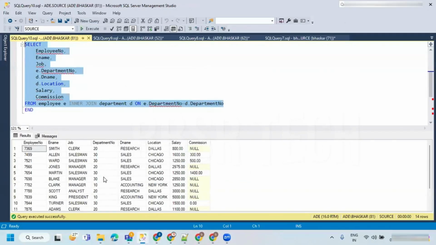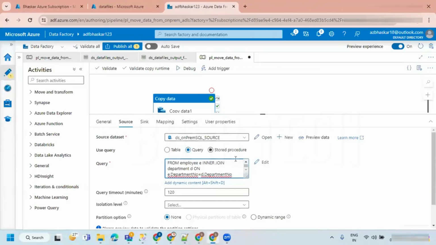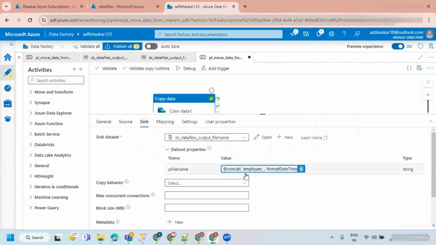This output will go and be stored in the Azure Data Lake Storage. Same to same, there is no change. In the sink, we are storing the data.